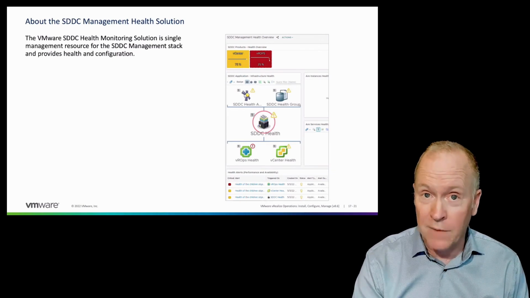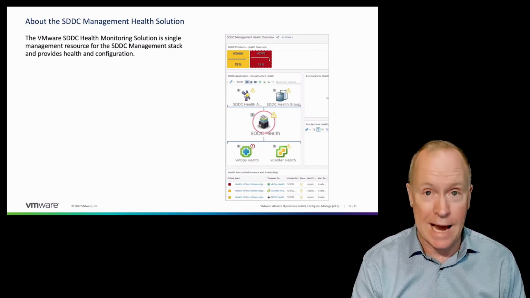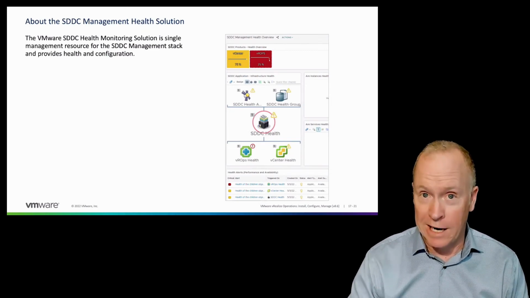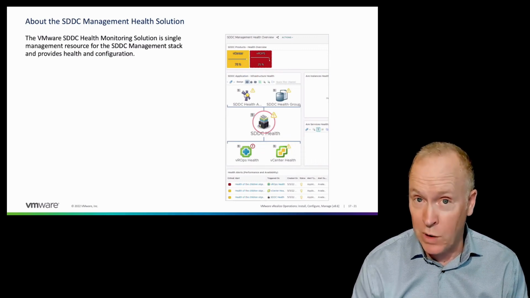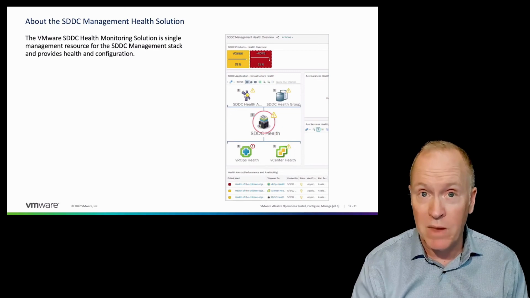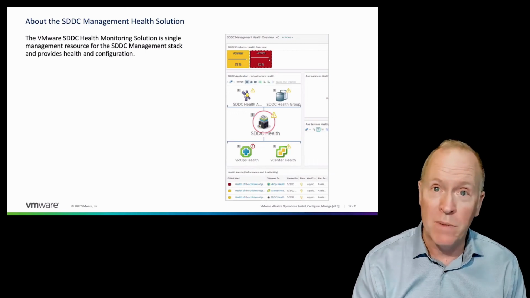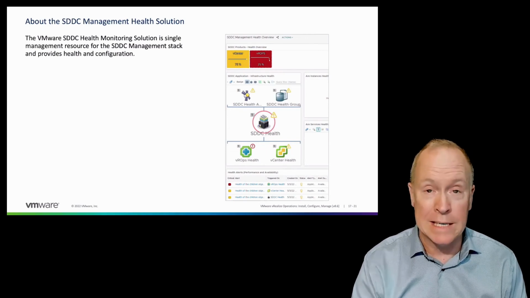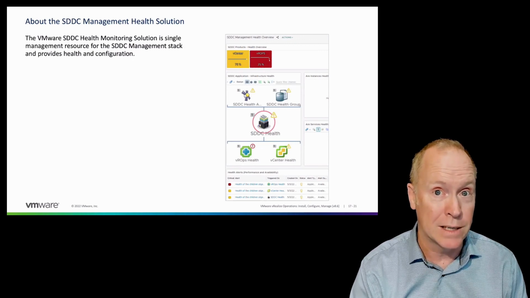The purpose of the SDDC Management Health Solution is to provide a single interface through which you can monitor the status of each of those different products. So you can see the overall status of all those products, and additionally you can drill down into each of the individual products to see what is occurring. If there are problems with any of the products, the SDDC Management Health Solution has alerts defined to enable you to quickly detect and remedy any problems that are occurring in the SDDC product suite.